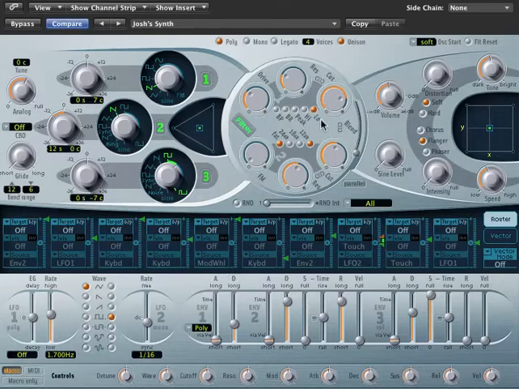So for instance, if I want filter 1 to be a high pass and I want filter 2 to be a low pass, I can certainly do that. The only issue with using a high pass and a low pass is that if you have the cutoffs set in a certain way, you can actually completely negate your signal. So you have to be very careful about how you use a low pass and a high pass together to create a composite sound. So let's bump all this up here.